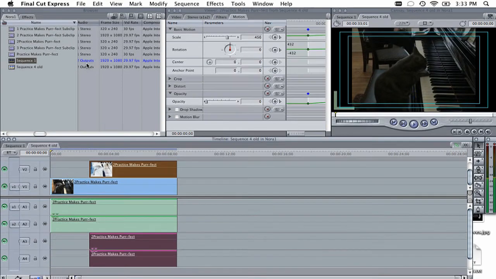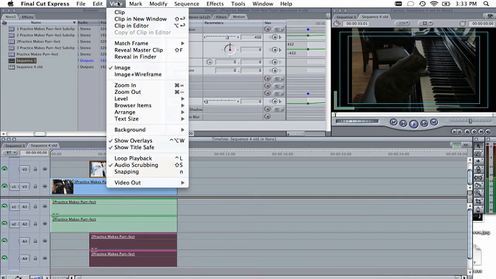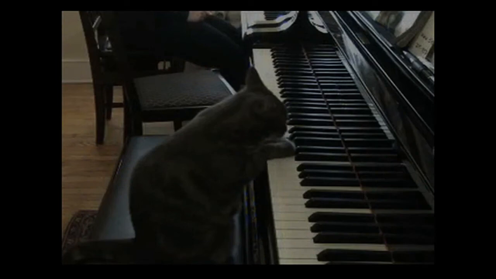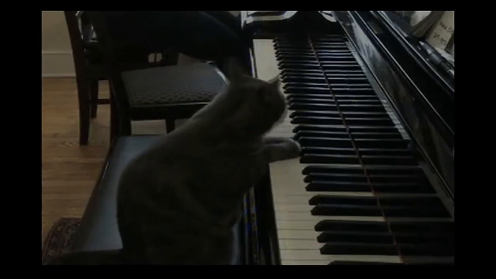So let's review this, but I wanted to show you one other way to look at stuff while you're editing, and if you don't want to export all the way out but you'd like to see it full screen, you can go to View and Video Out, and then as long as Canvas Playback is selected, you should have this option for Digital Cinema Desktop Preview. Click that, and it's going to take us into full screen. If you hit the space bar, it'll play.